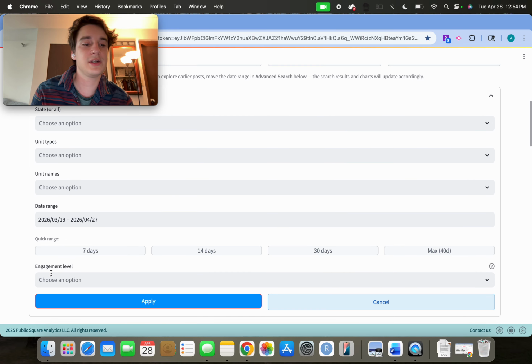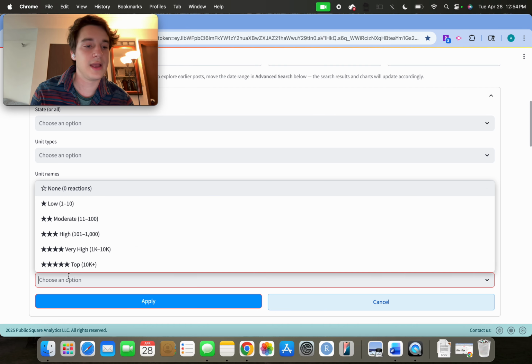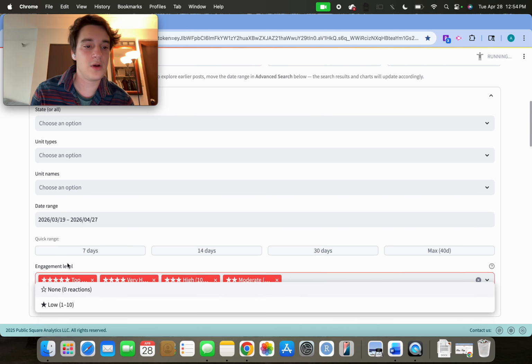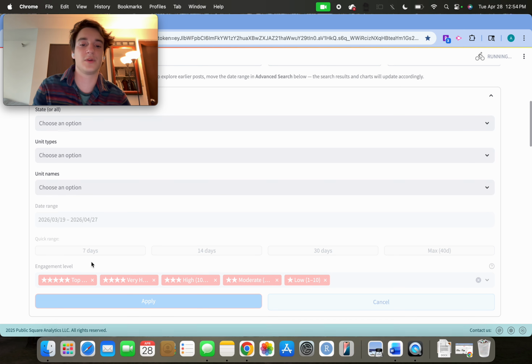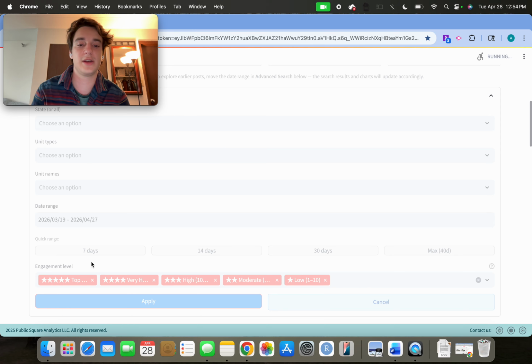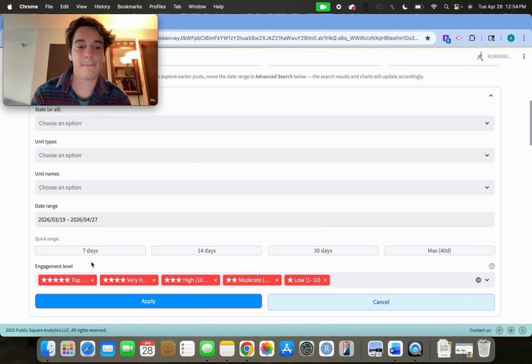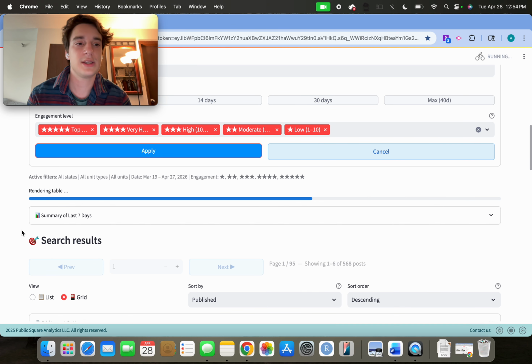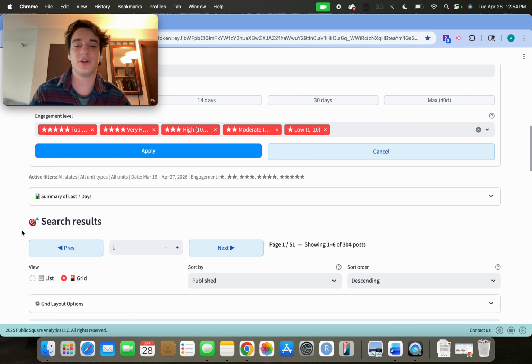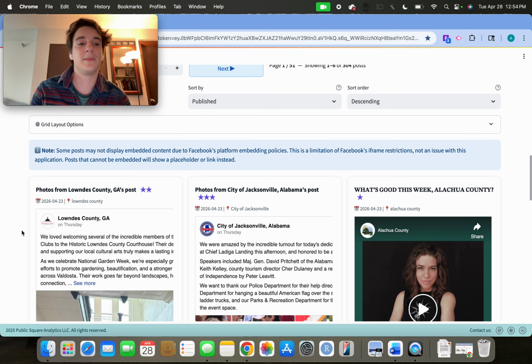The other thing we could do here is to filter, and we could see all posts that mention tourism that got high engagement, or any engagement rather. So we'll just do all 5. You can filter 1 to 5 stars of engagement, whether that be low or the highest performing in terms of engagement. So it takes just a second to buffer, and you can see that of those initial 568, a little over 300 got some form of high engagement.